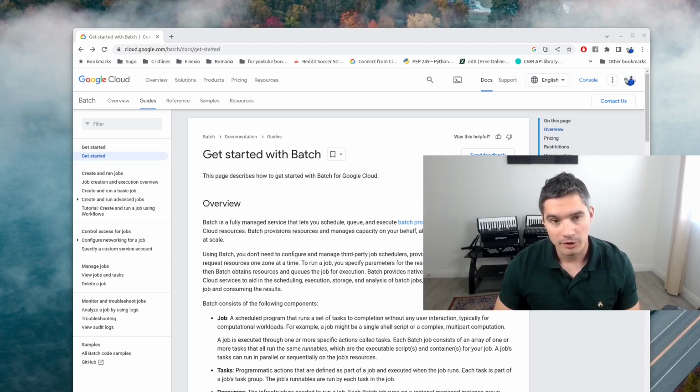And then we are going to deploy a simple Docker image as a Cloud Batch job.